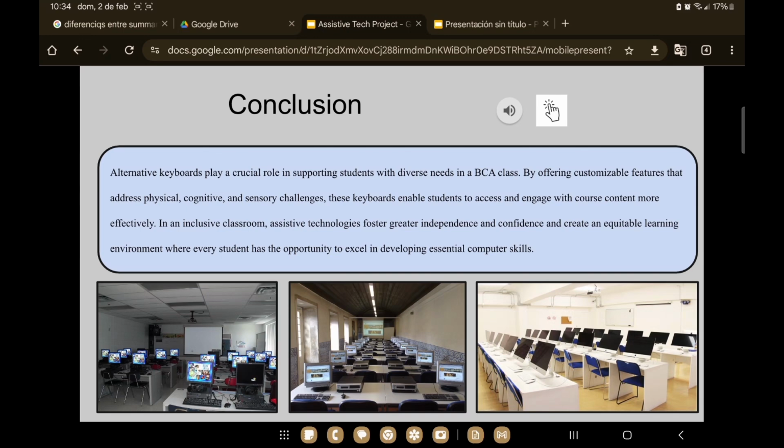Ultimately, alternative keyboards play a crucial role in supporting students with diverse needs in a BCA class by offering customizable features that address physical, cognitive, and sensory challenges. These keyboards enable students to access and engage with course content more effectively. In an inclusive classroom, assistive technologies foster greater independence and confidence and create an equitable learning environment where every student has the opportunity to excel in developing essential computer skills.